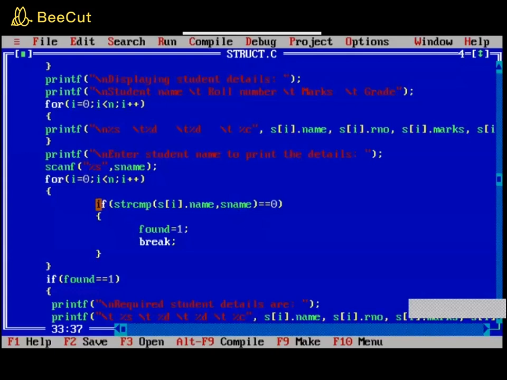So how am I going to do it? I'm using an if statement. What is my if statement doing? I'm using the string comparison function, taking the first value from the list which I have entered. So s of 0 dot name. What is that s of 0 dot name? You are comparing it with the name you have entered now. If both of them match, then it is a 0. If both of them don't match, it won't be a 0.